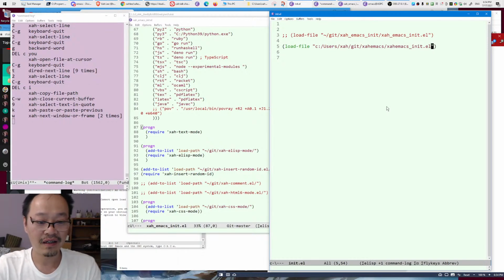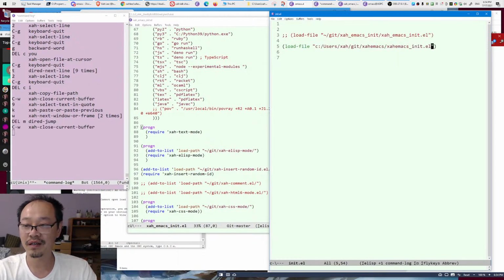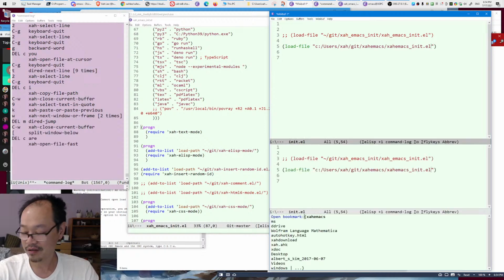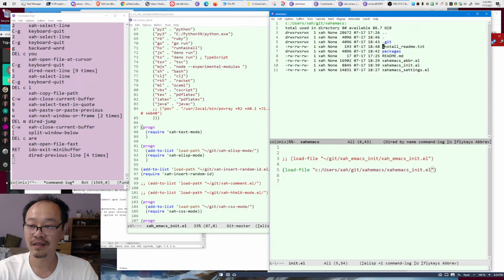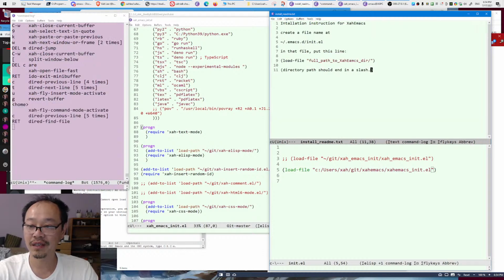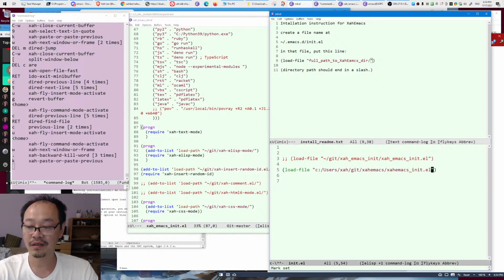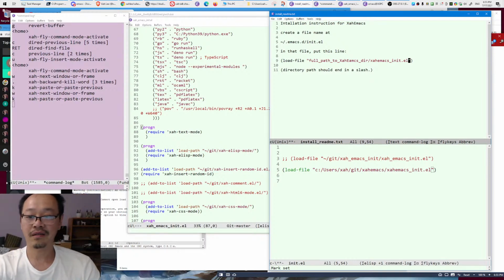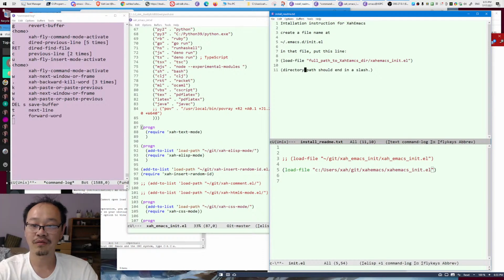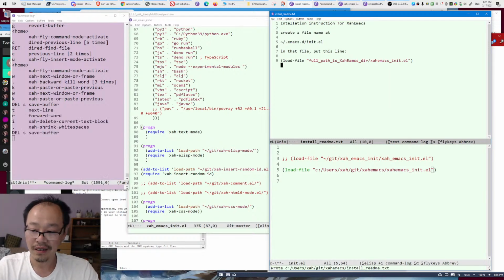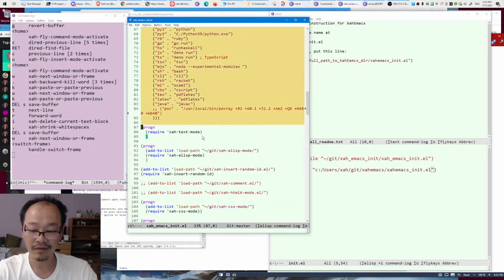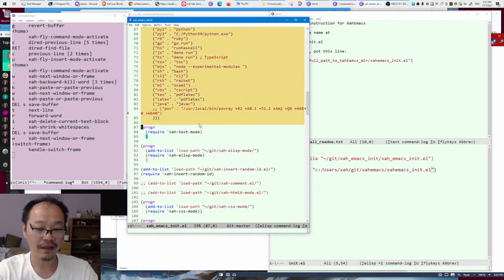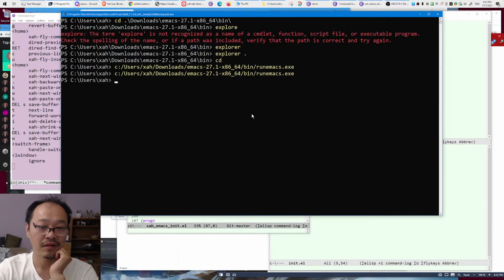Okay, and we need to change the instruction. So go back to the XahEmacs instruction file, install readme, full path to the file. Okay, that's right. Save it. Then remove this line we don't need. Okay, that's it. Now try again. Now close that. Back to PowerShell. Do it.